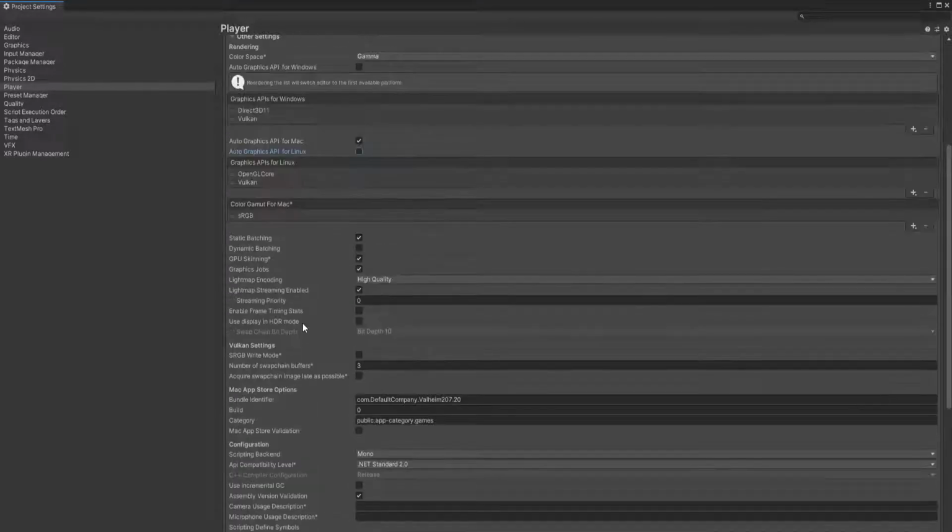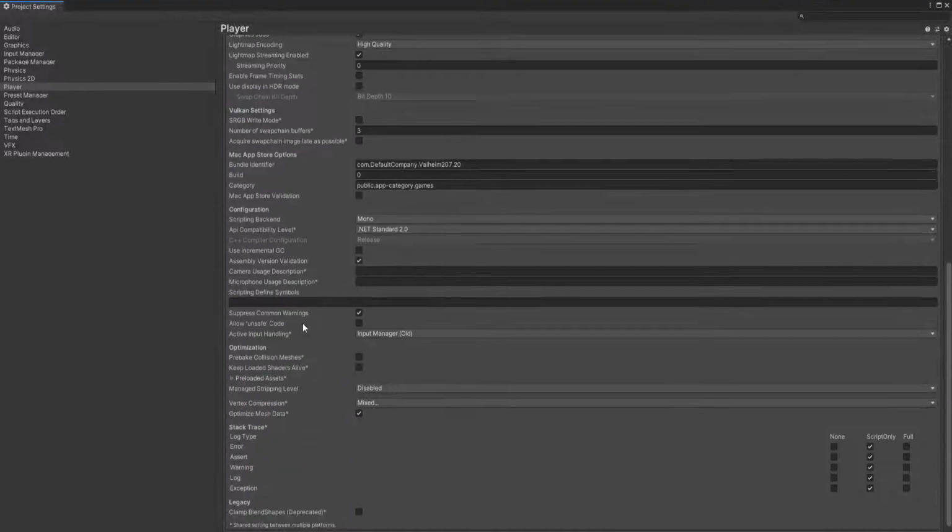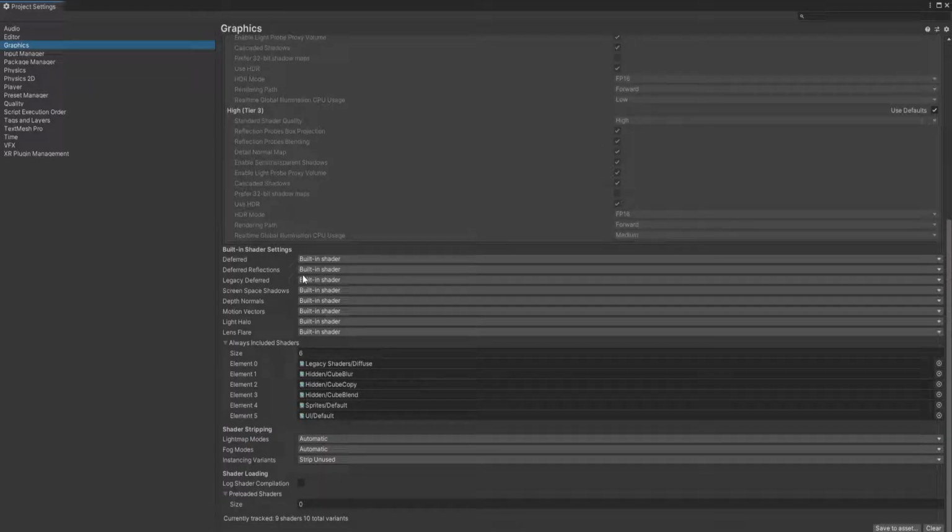So that's all you really need to do in the player portion, except if you want to use custom monoscripts, etc. in the game, bump this up to .NET 4.0 or 4 in general, API compatibility level. We're going to jump to graphics on the left side and make sure that this is set to built-in shader. With a brand new project, it's already set that way.